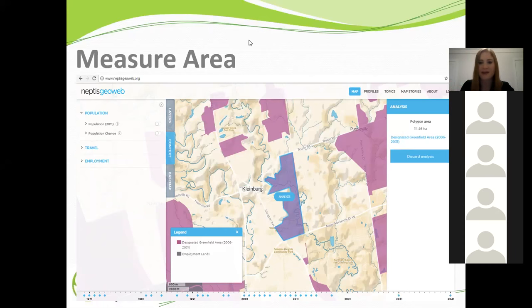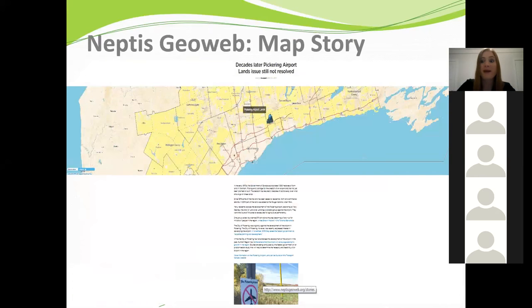I'll just go through my own slides now. So we talked about measuring the area. We talked about map stories, and again, another great example is figuring out airport lands and that land use conflict.